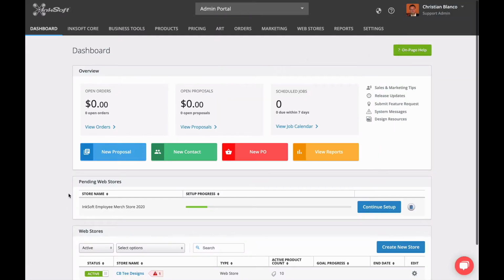and I can see that I now have a store that is in the process of being built. This is a great option if you need to step away from the store builder for a moment and you don't want to lose any of your work in building that store. You can then continue the setup at any time and pick up where you left off, or you can delete the store in progress if you no longer need it. Let's continue the setup for my store.